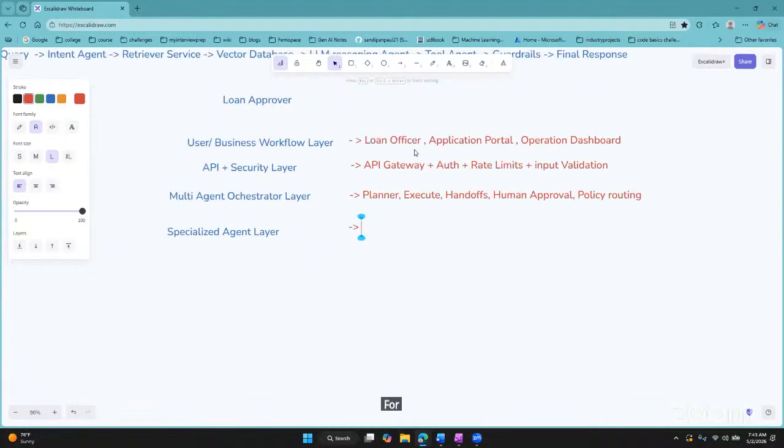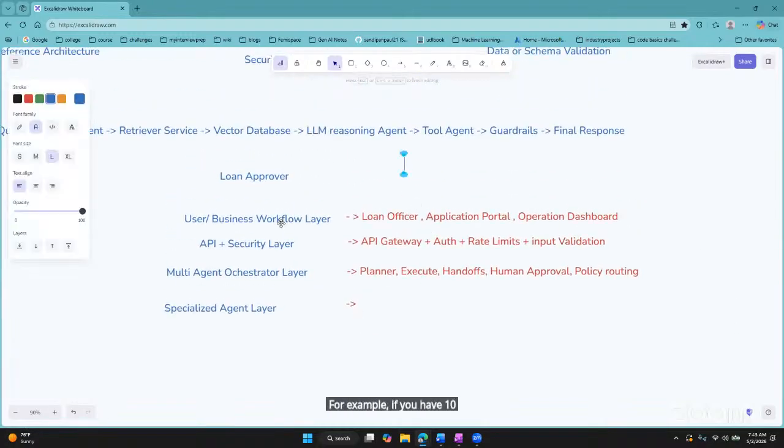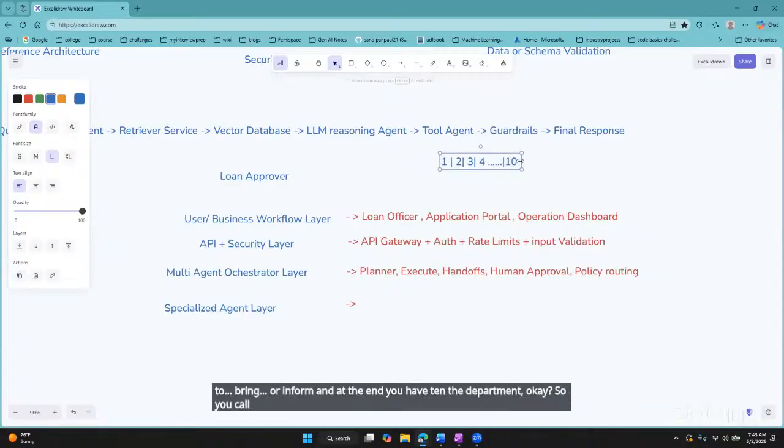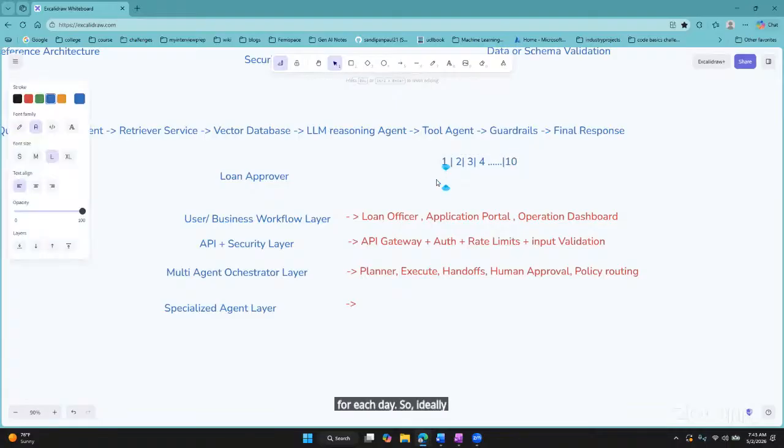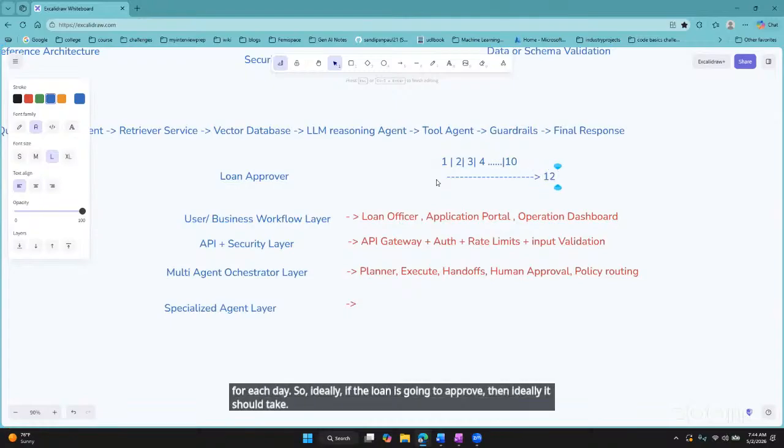For example, if you have 10 different departments, one, two, three, four, and so on, and at the end you have the 10th department. So you call different departments. Okay, that's fine. Now you need not wait each day, or there would be some wait time for each human review for each day. So ideally, if the loan is going to be approved, it should take 12 days.